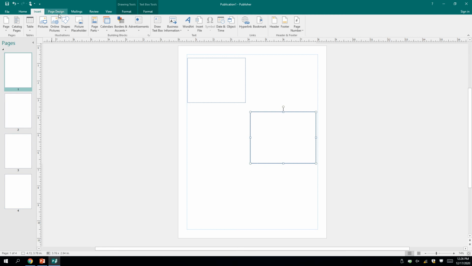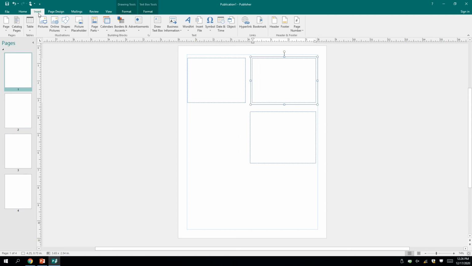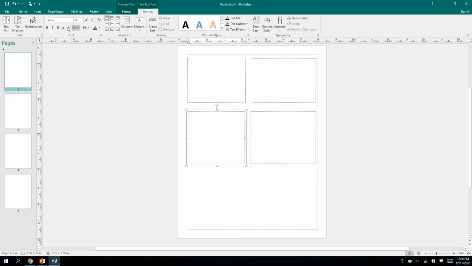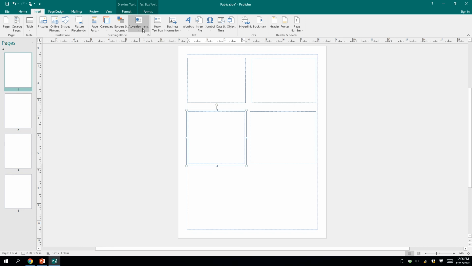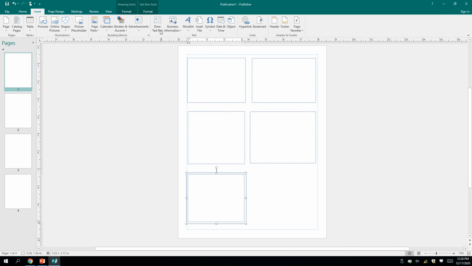So I'm going to go to the Insert tab, draw a text box, and draw another text box. Again, go on Insert, draw a text box, and draw another text box. Repeat this step until you have at least 6 text boxes. You can do more, but the minimum requirement is at least 6.